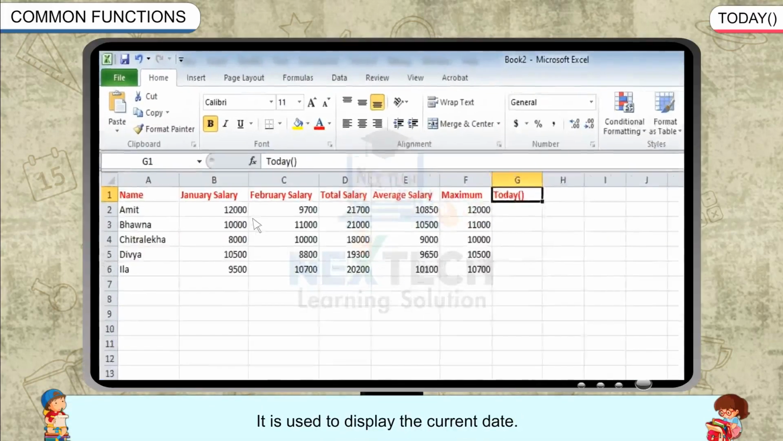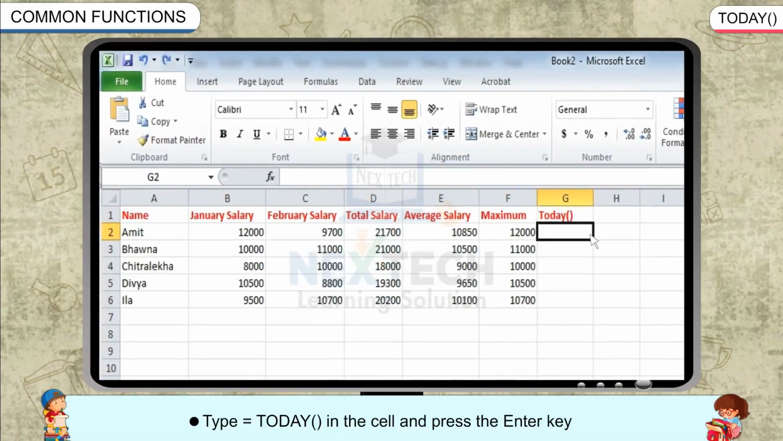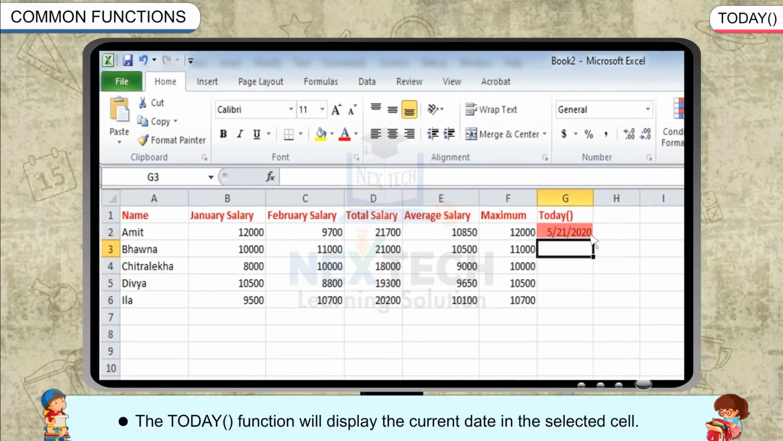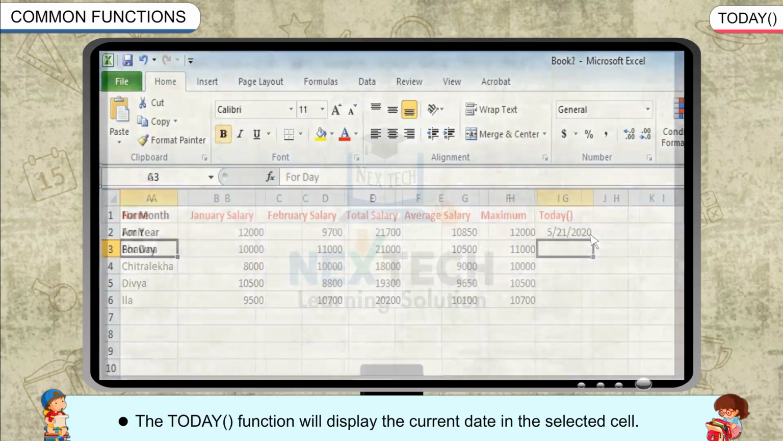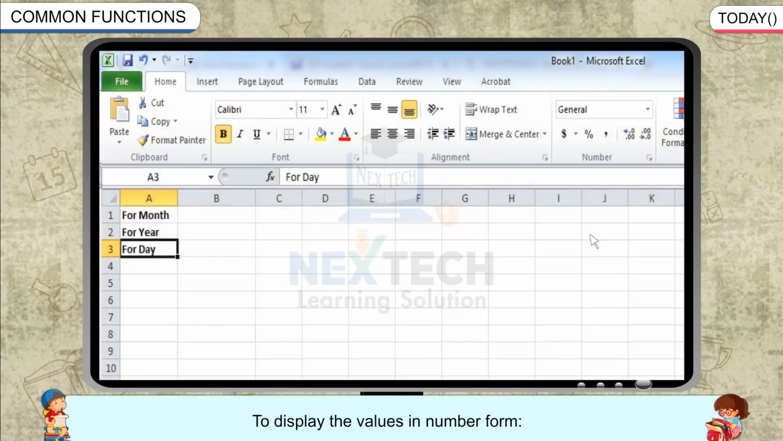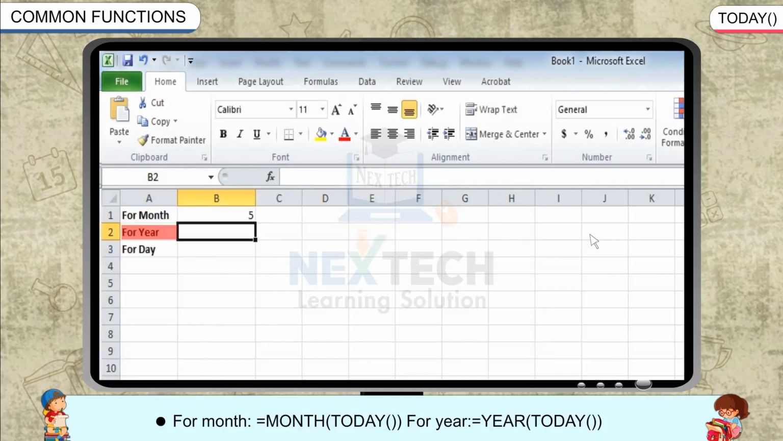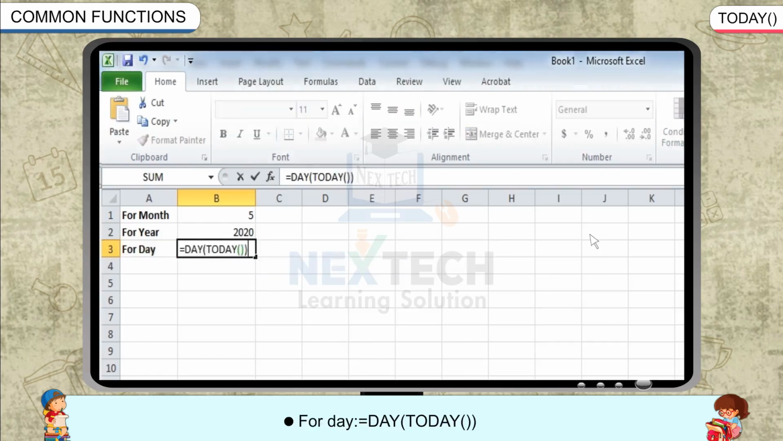Today. It is used to display the current date. Type equal to TODAY in the cell and press the Enter key. The TODAY function will display the current date in the selected cell. To display the values in number form: for month, equal to MONTH(TODAY()). For year, YEAR(TODAY()). For day, DAY(TODAY()).